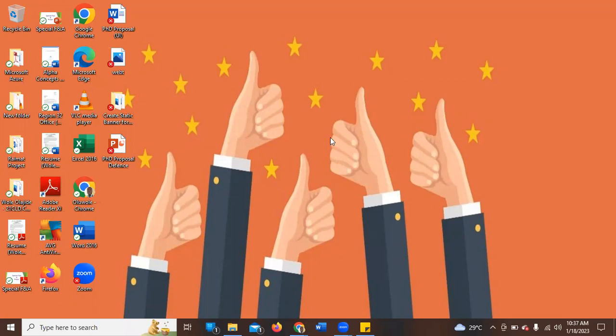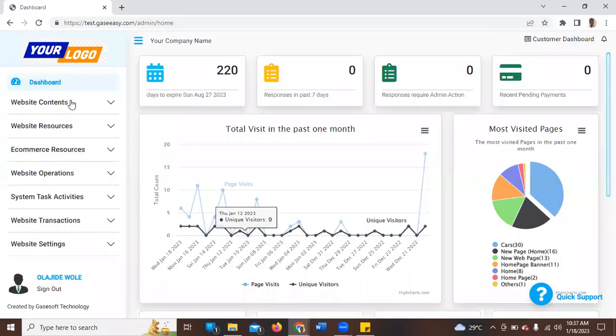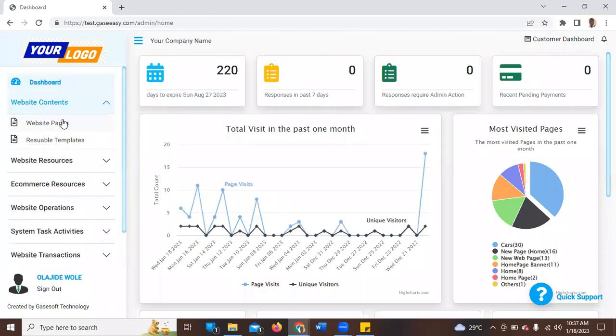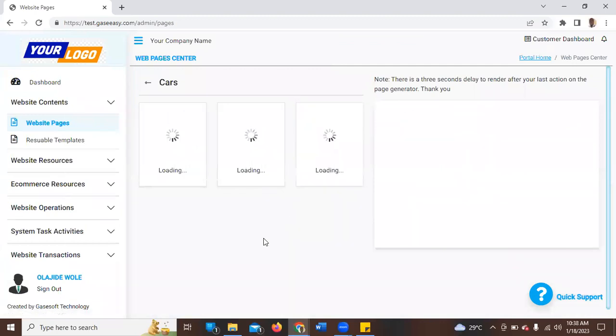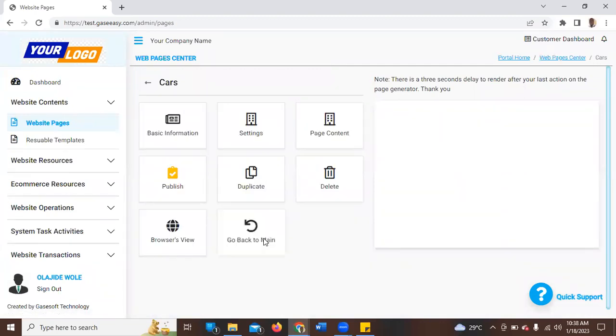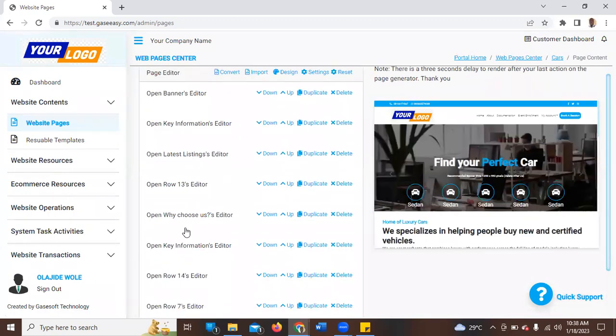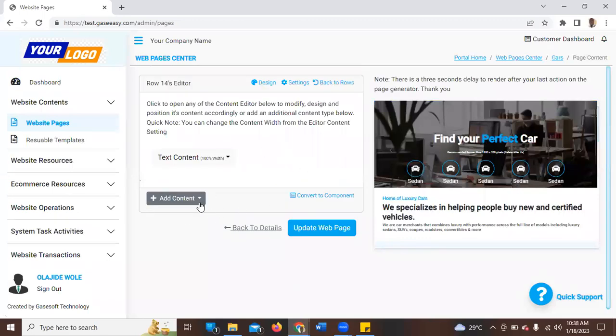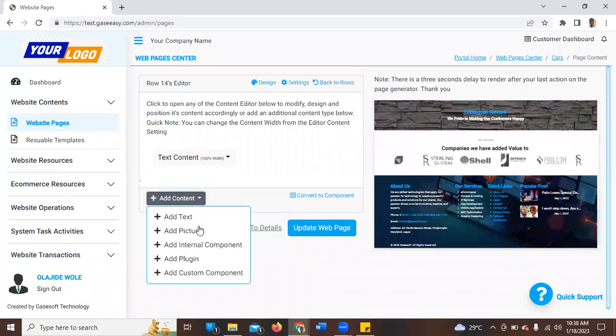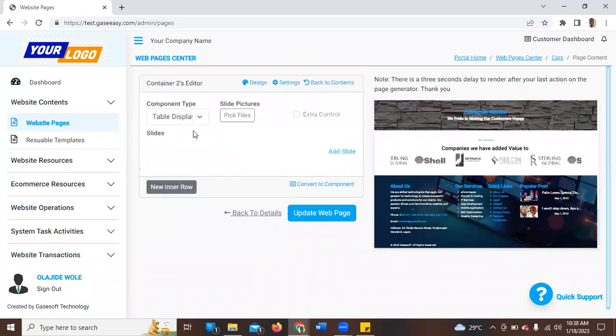Today, I'll be showing you how to create your customer review on your website page. Let's dive in. Navigate to your dashboard, click on your website contents, click on your website pages as usual, pick the page you want to add the customer review to, click on page content, pick the row you want to add your customer review to on your page, then click add content, and select add internal component.